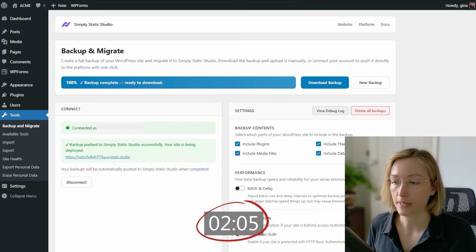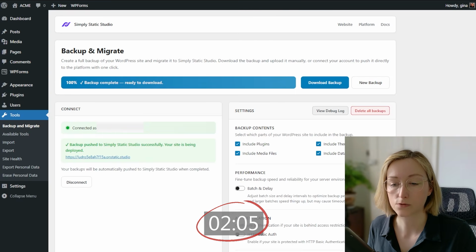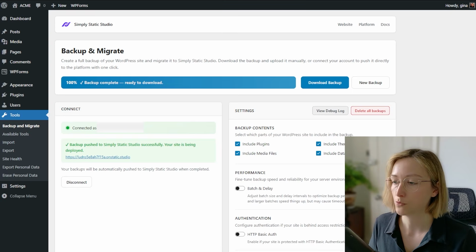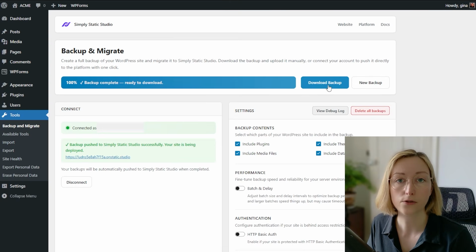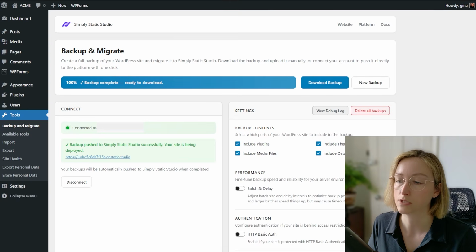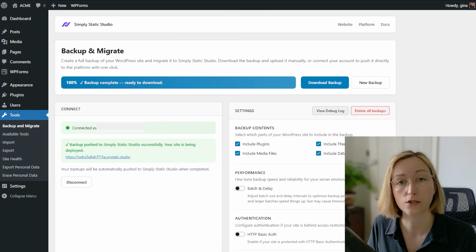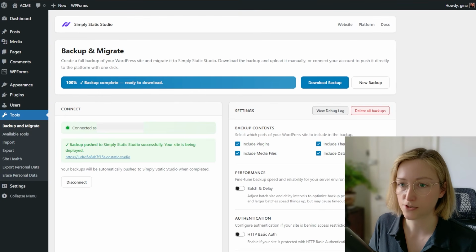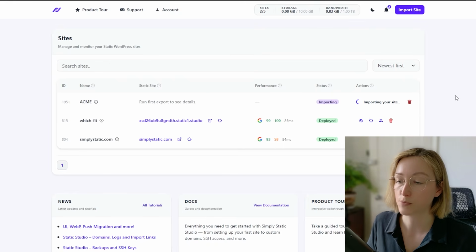And there we go, the backup is done and it has automatically pushed it to Simply Static Studio as we have already connected our account to it. If you wanted to though, you could click this download backup button and it will download a backup version of it that you can upload manually. So let's head on over to Simply Static Studio to check to see that it has pulled everything through.